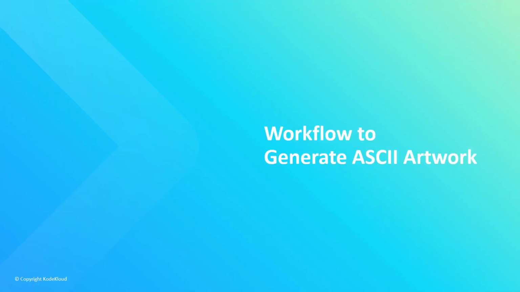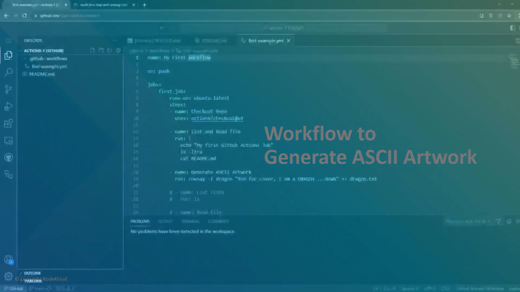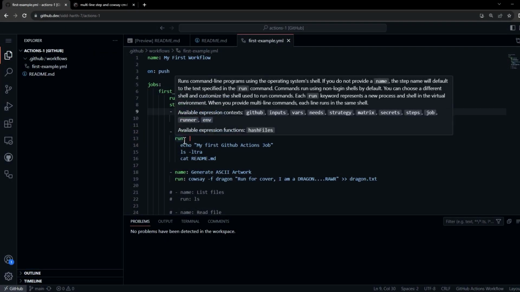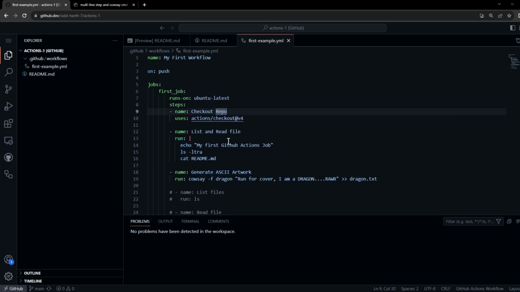In this session, we will go ahead and create a new workflow to generate the ASCII artwork. So here, instead of doing the ASCII artwork generation in the same workflow, we'll create a new one. So let me click on Workflows, create a new file.